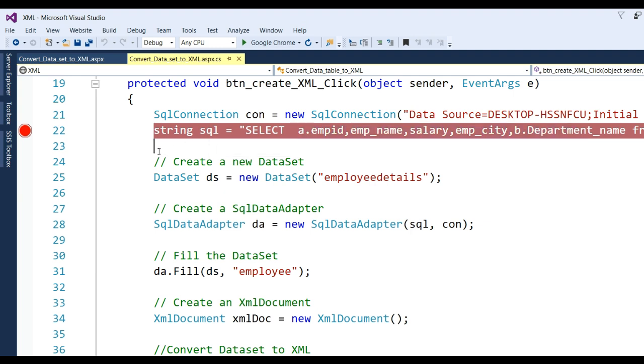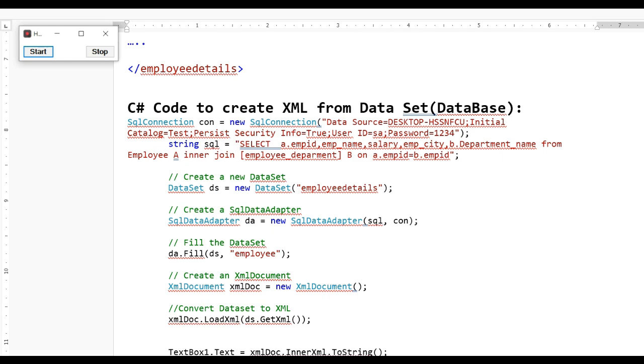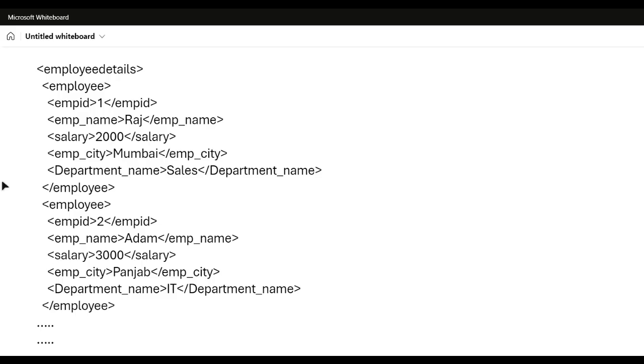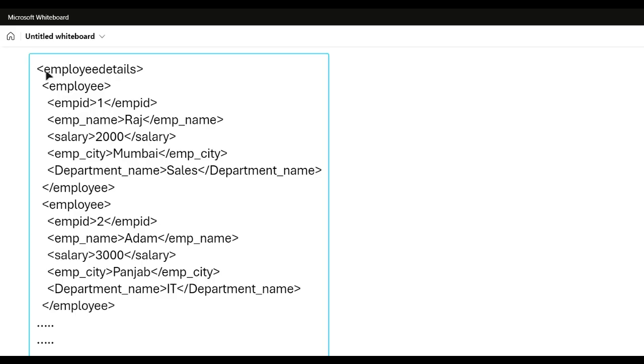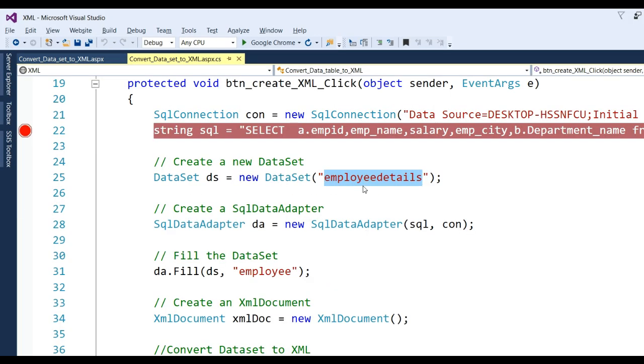Now after that we create a new dataset: DataSet ds equals new DataSet, and I have given it the name employeeDetails, because when you open your XML output, the root element is employee details. That's why I put the name employee details. So the dataset name will be employee details.